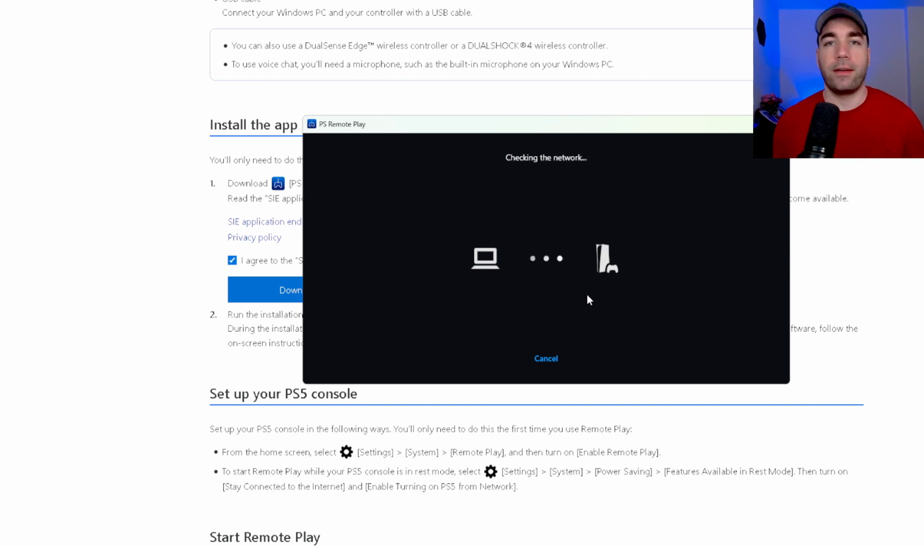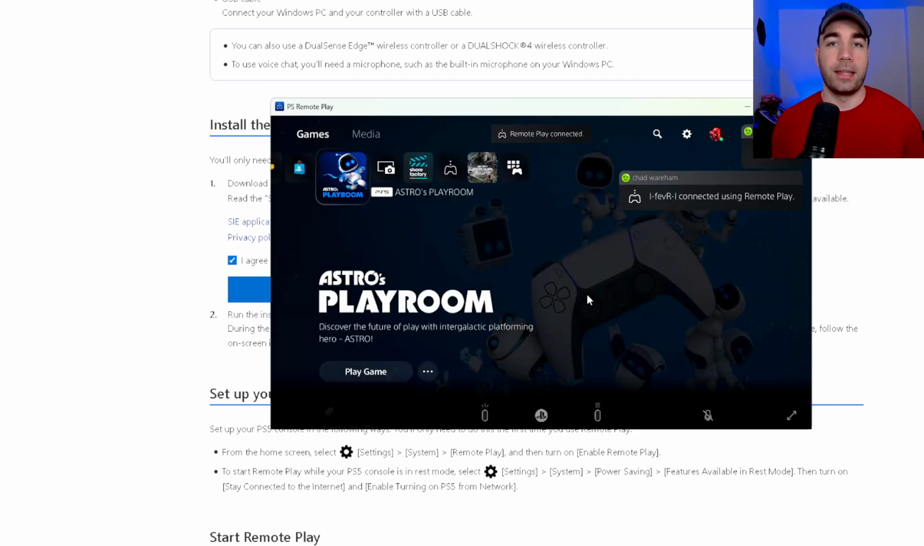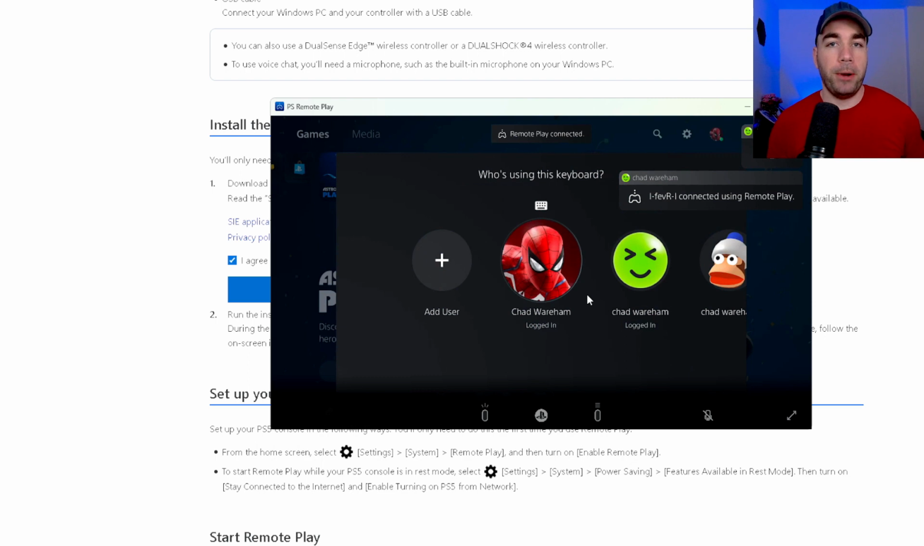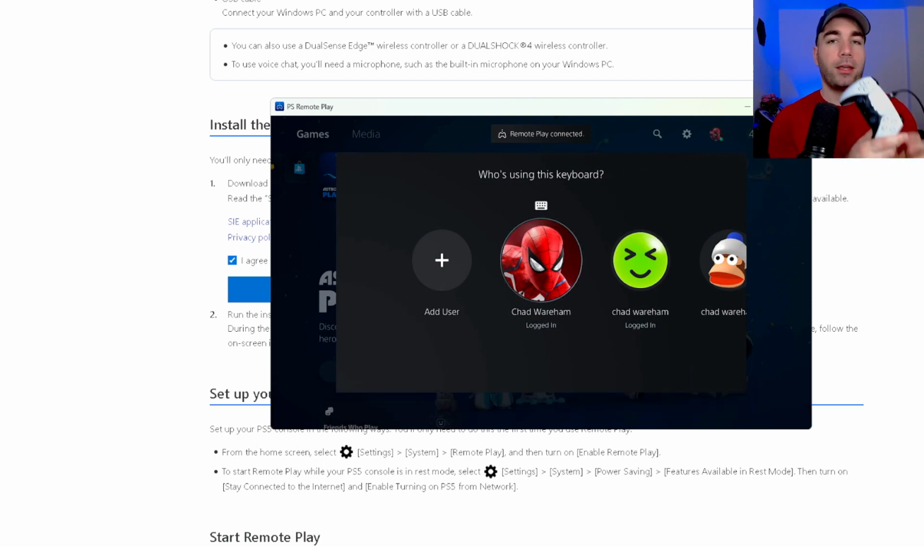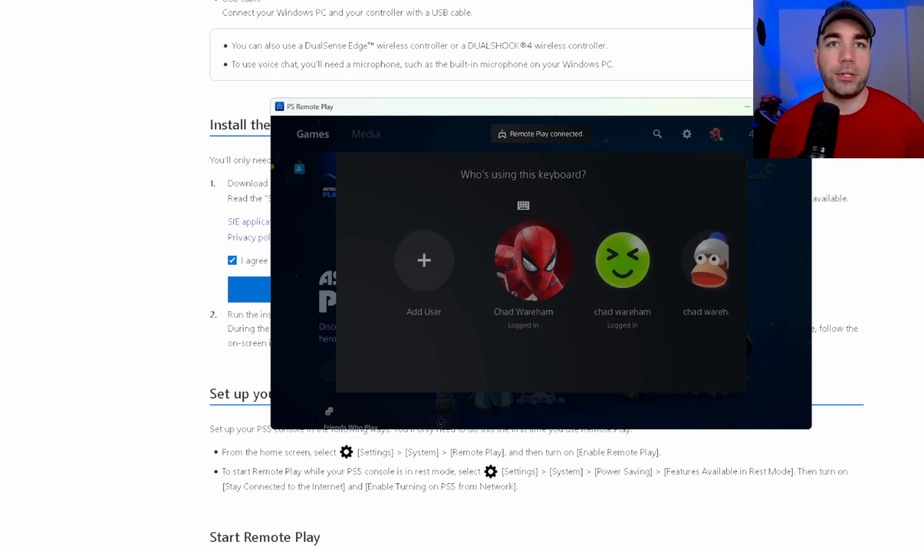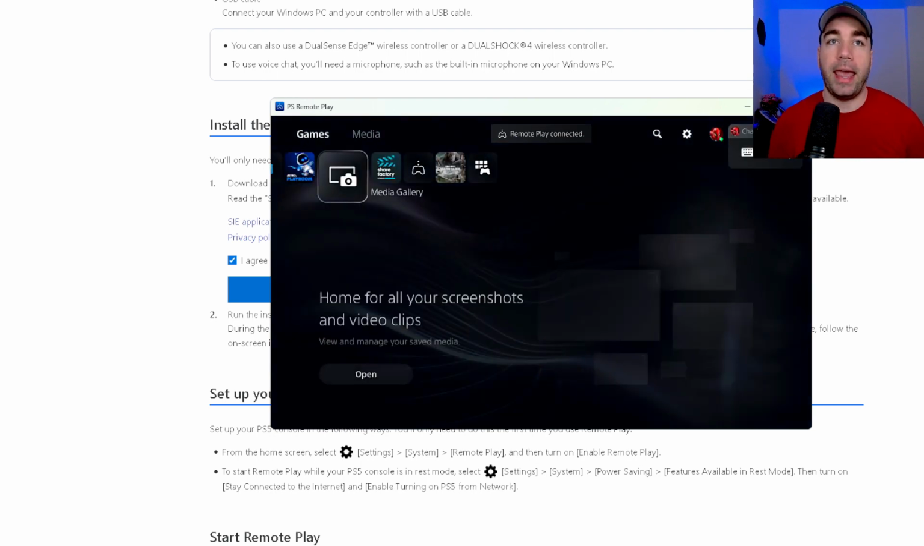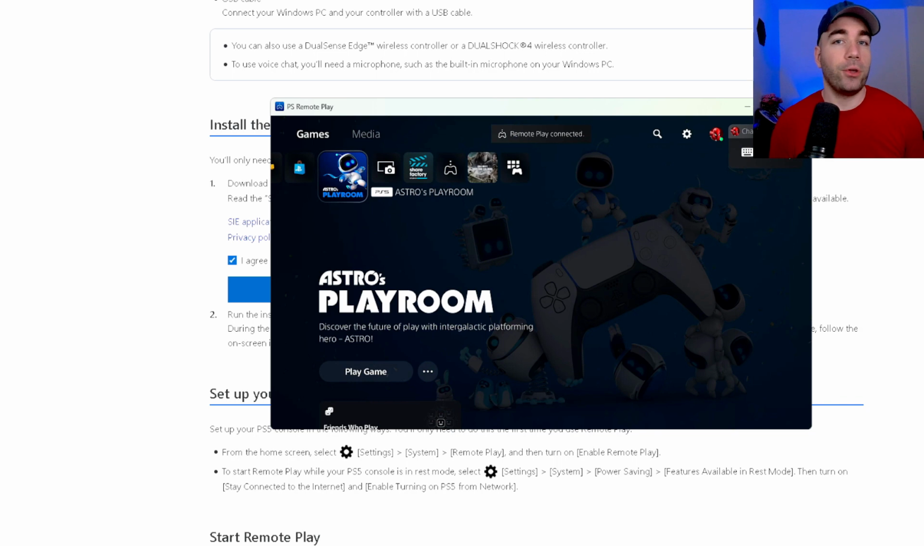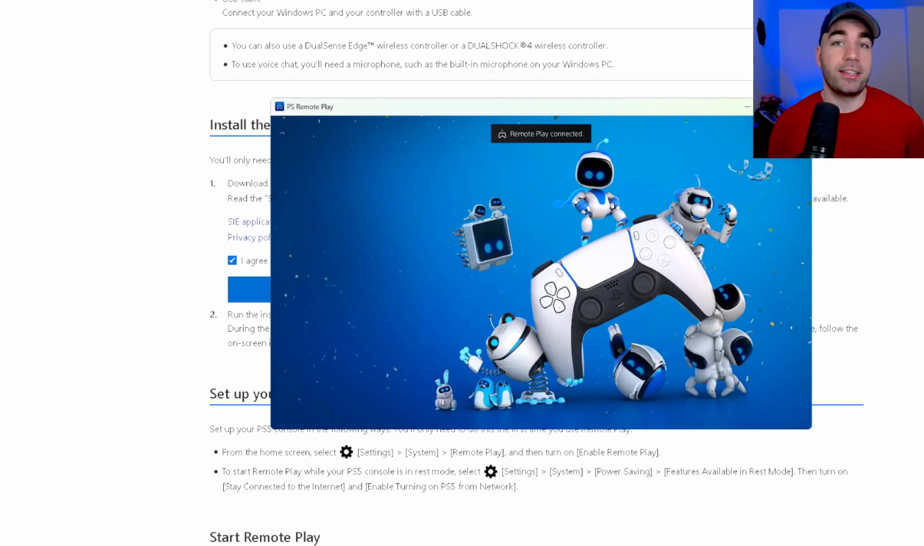And this will just take a few moments to connect to the PS5. Now me personally, when it comes to using this, I oftentimes use my USB cable for my PS5 controller, as I just feel like the connection's a little bit better when playing games. So we're gonna select our user. I'm just gonna pick Spider-Man. And there you have it. We are now using Remote Play on the PC and we can play some PS5 games.